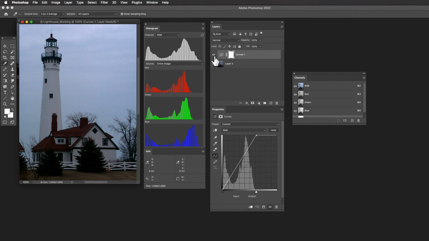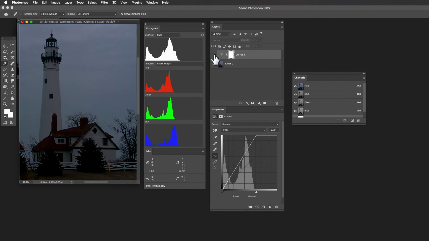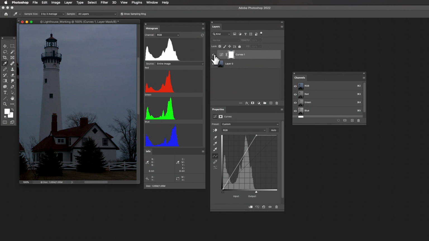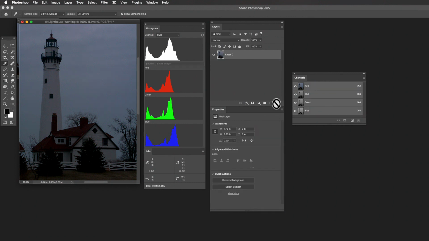And remember that all this is completely non-destructive. I can turn this adjustment layer off and on. It shows you before and after. I can do that down here, where I can return the image to the original if I want to. I can actually throw this adjustment layer away. Completely non-destructive editing.